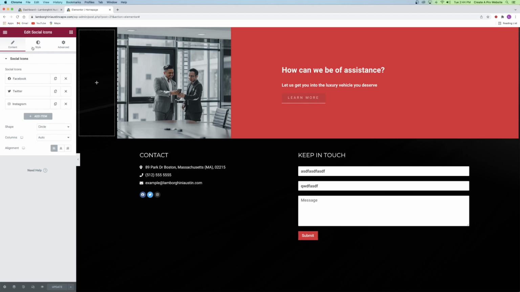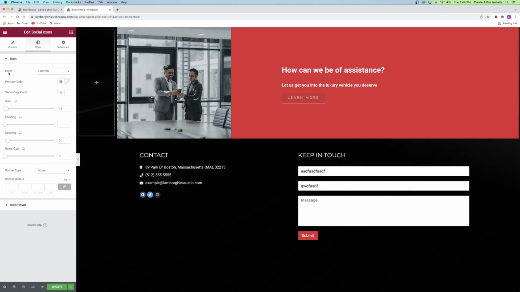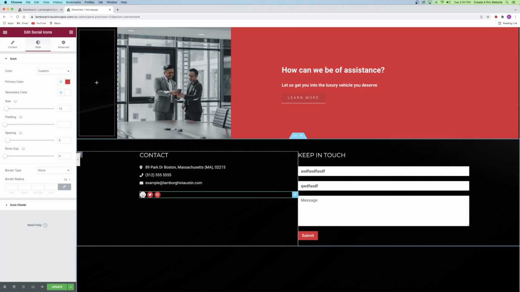So first, go to the Style tab, and you can change the color from official color to custom, just like this. And you can actually choose your color. So I want my primary color to be red and my secondary color to be white. So the logo is white, but the background is red.